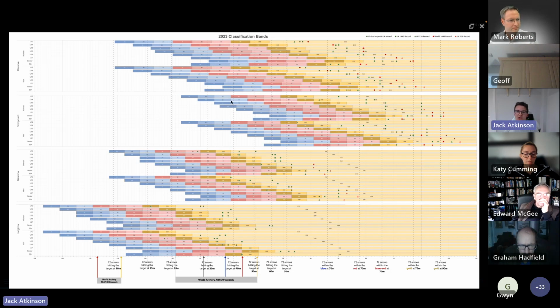Similarly, as we move along, you can see that the width of these bands are all much more uniformly spaced, meaning that there's a predictable level of progression you have to go through each classification before you attain the next one. Is there anything you wanted to add on that, Mark?